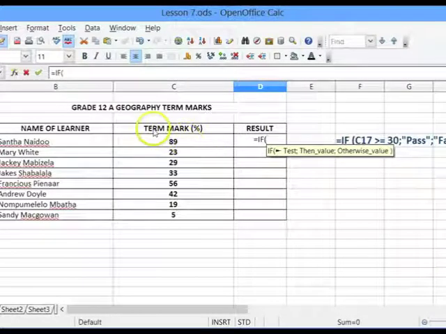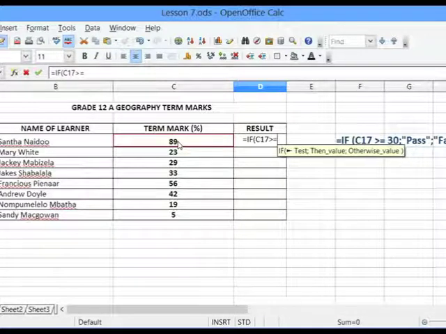I want to test the term mark. If this term mark, which is in cell C17, is greater than or equal to 30, semicolon, then that will imply that the learner has passed.